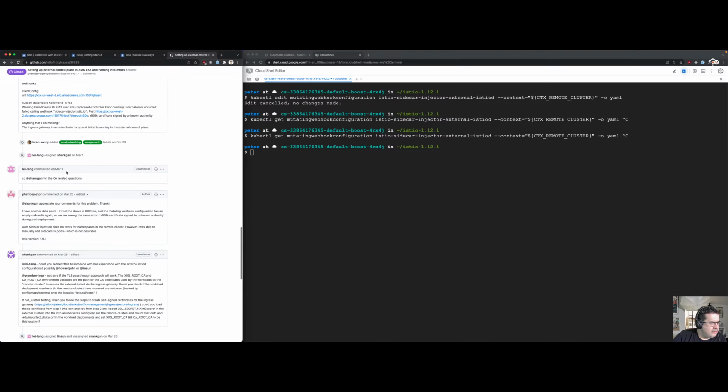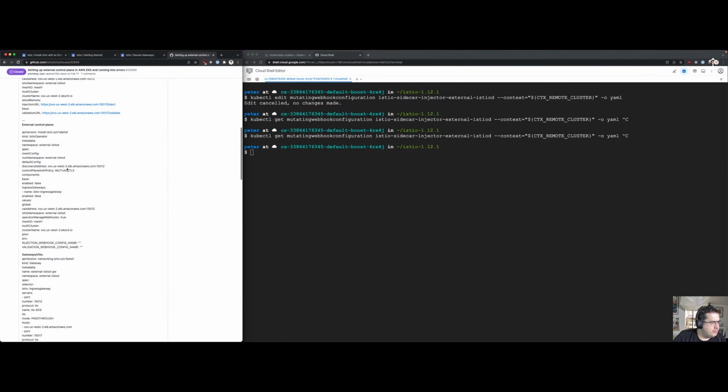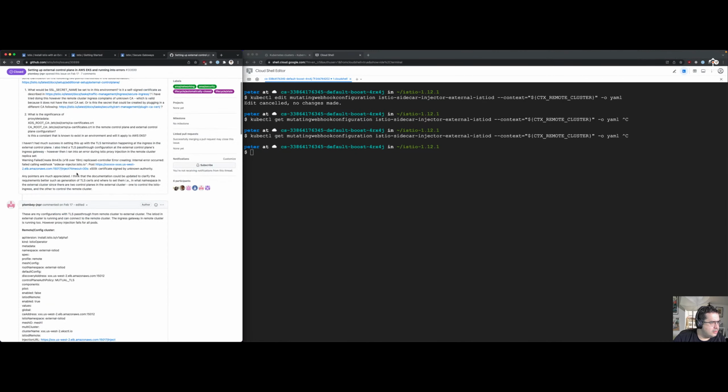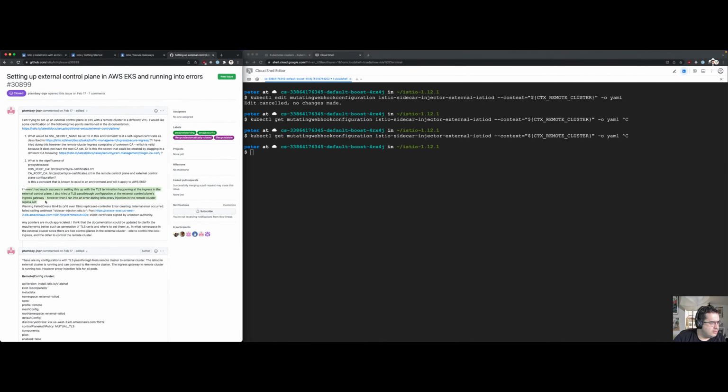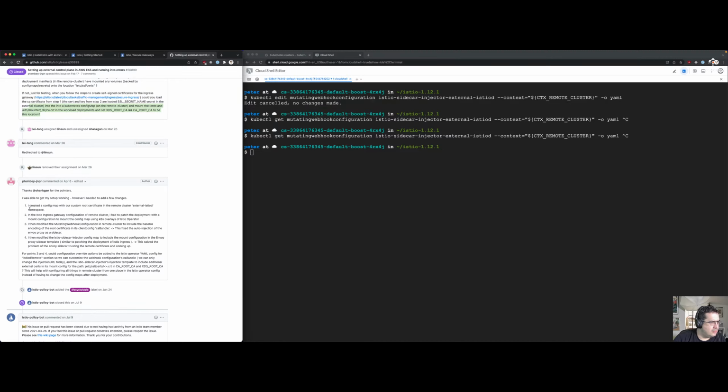Okay, so they did the config maps. CA webhook. TLS. Yeah, okay, so this is something that we'll have to do as well. Okay, in the Istio ingress gateway configuration, I had to patch the deployment. Okay, so I then modified the mutating webhook configuration in remote cluster.